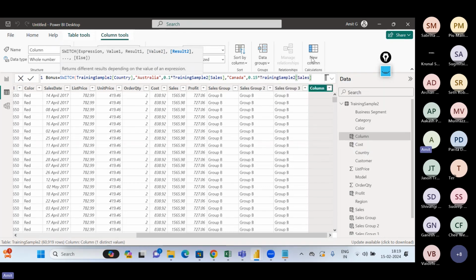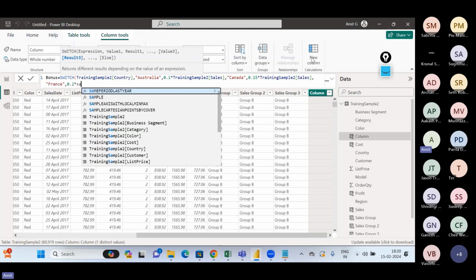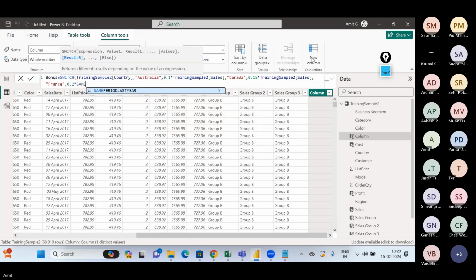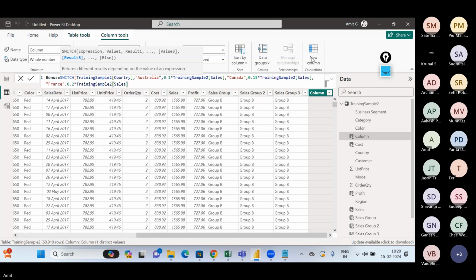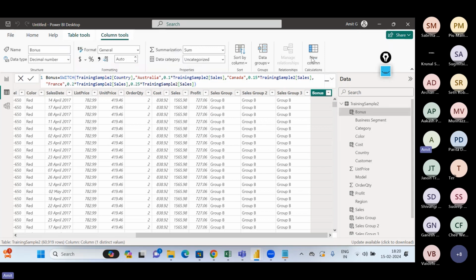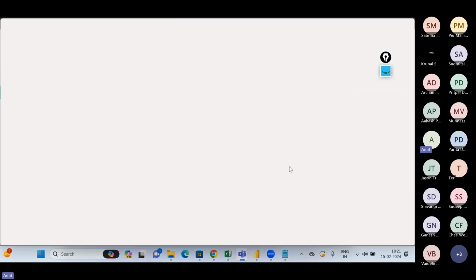Okay. So if I put the third thing, if the country is France, and I'm saying that this is for that, we would like to give 0.2 into sales. And for others, 0.25 into sales. See, this is going to create that formula for us. Right? So any challenges on this, all of you?